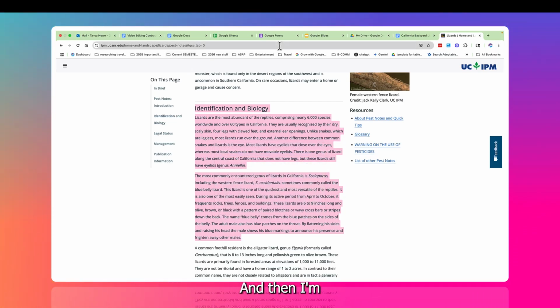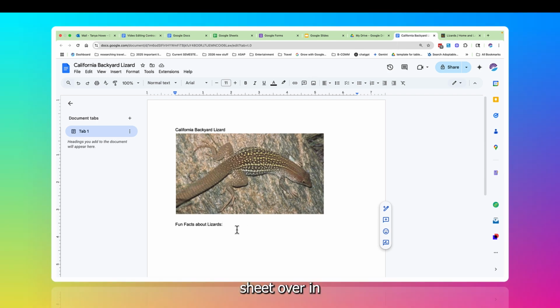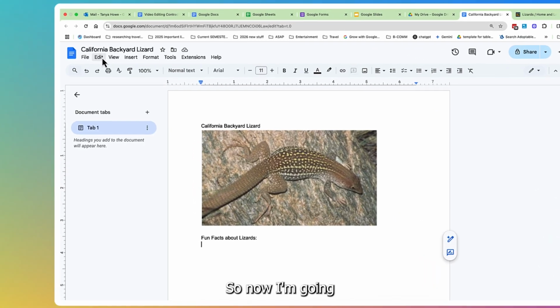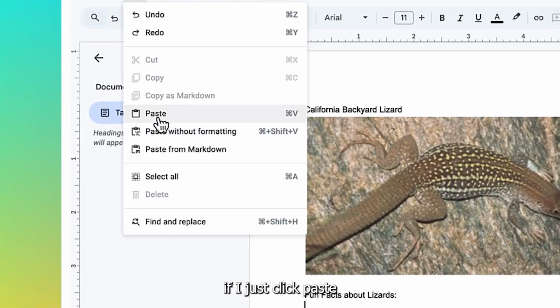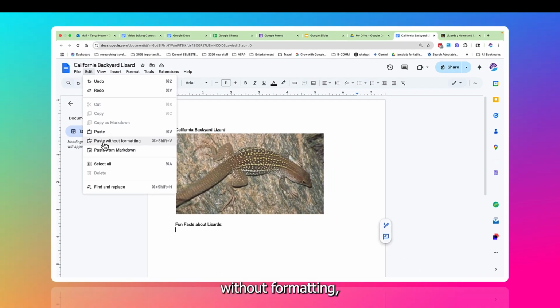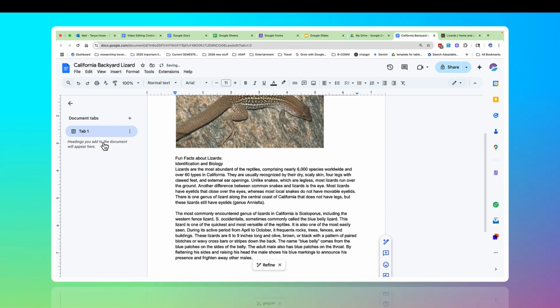Copy. And then I'm going to jump back to my California backyard lizards sheet over in Google Docs. And this time I copied that data from the internet. So now I'm going to go over to Edit, Paste without formatting. If I just click Paste, then I'm going to paste all of the extraneous code that the HTML has from the other website. If I say paste without formatting, it's just going to come through with some simple text, and that's all I want. So there's my text that I brought in.